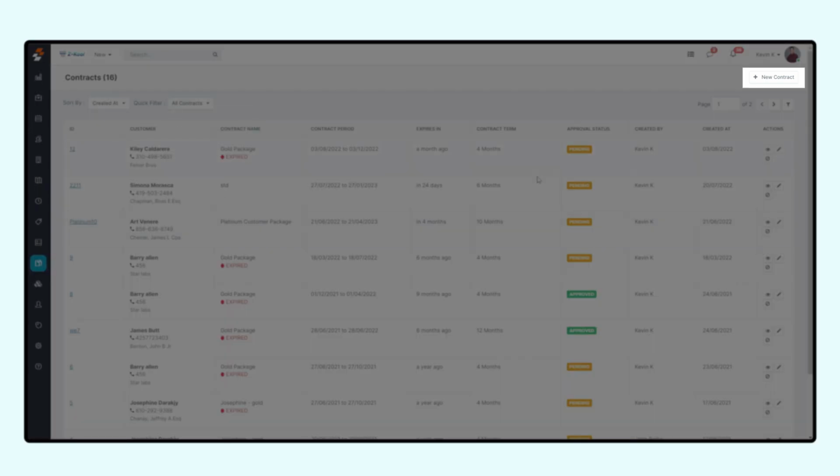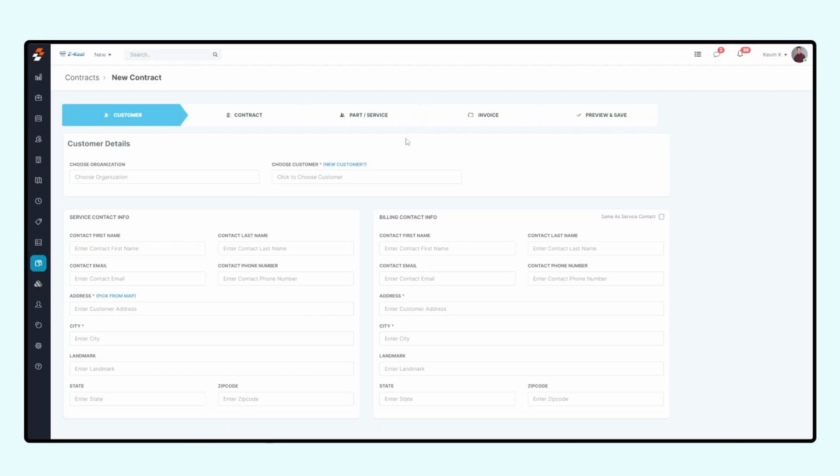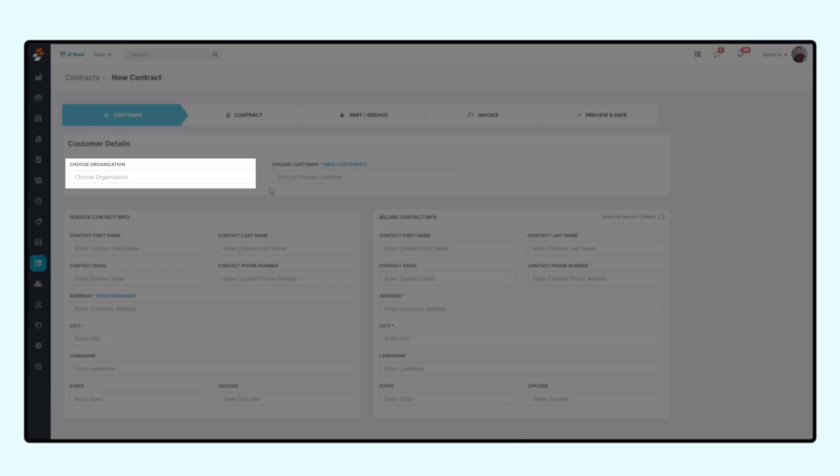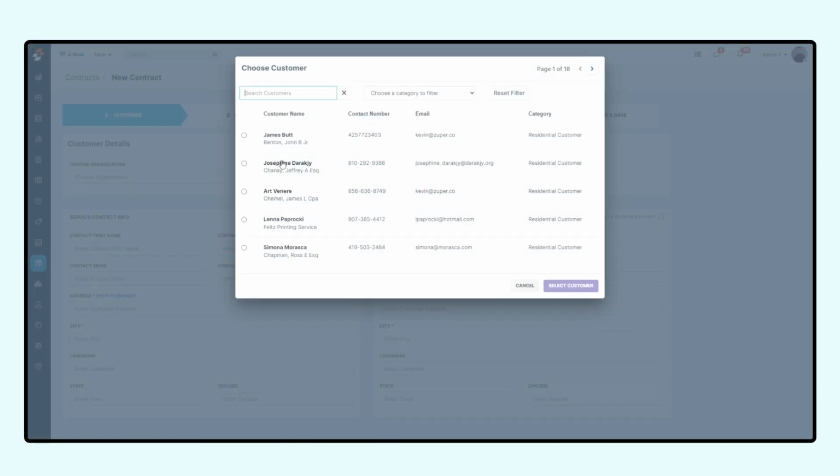To create a new contract, click on the New Contract button, and this will take you to the contract creation page. Here you can select an organization, or you can leave that and directly select a customer. So let us select a customer and select the required address.